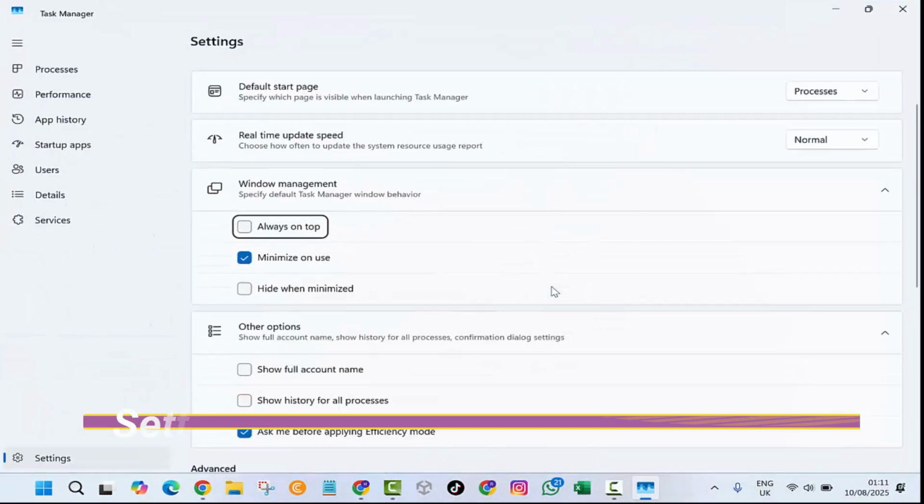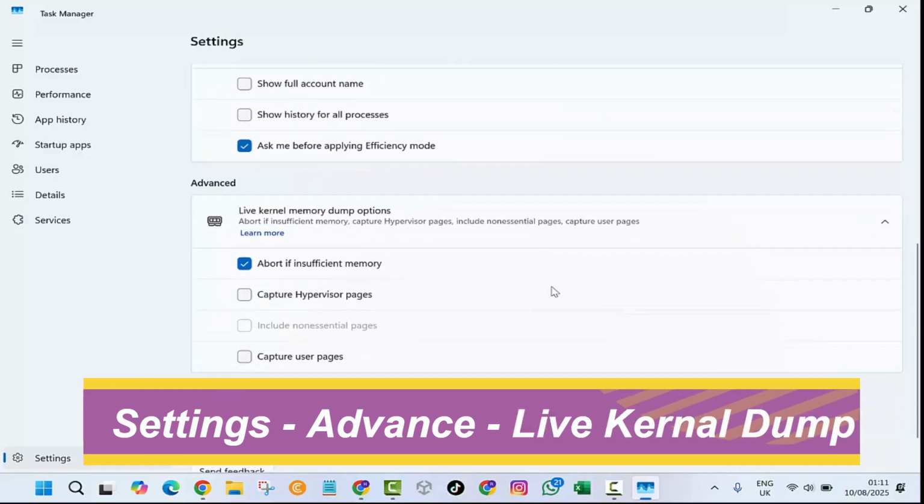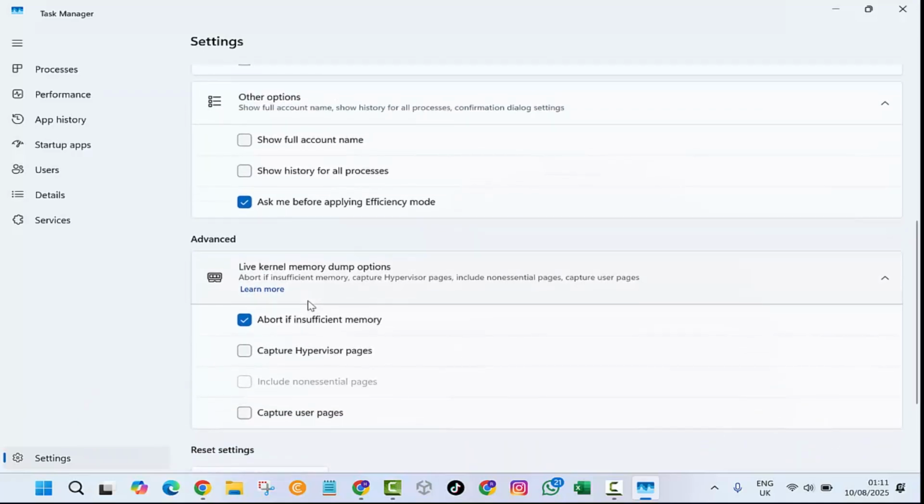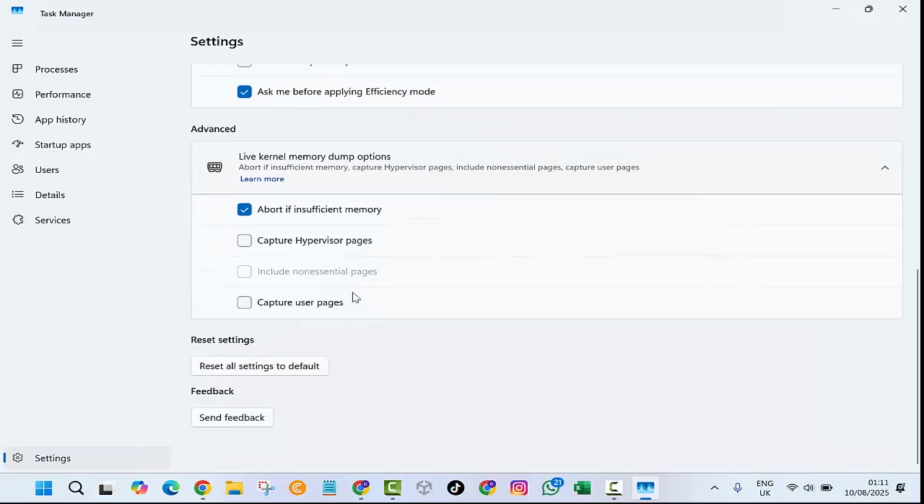Bonus: Live Kernel Dumps. For advanced troubleshooting, Task Manager lets you create a live kernel dump in Settings, Advanced. This takes a snapshot of system memory without restarting your PC.